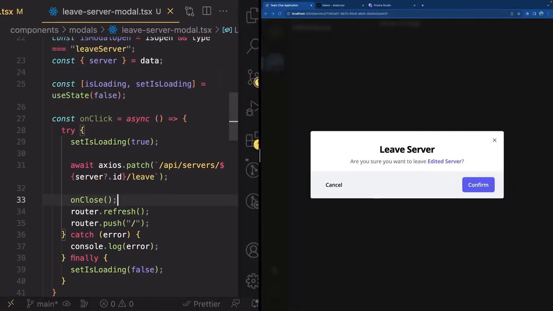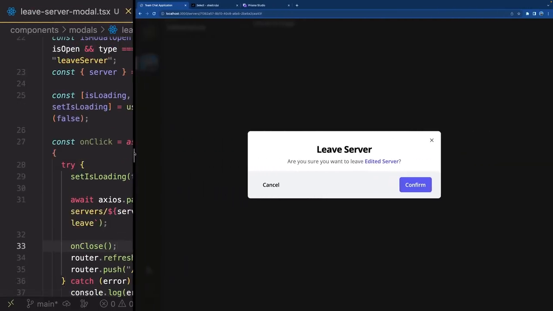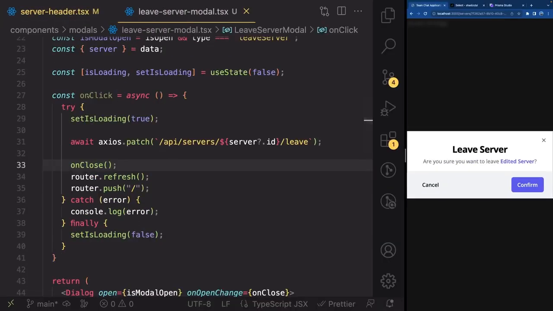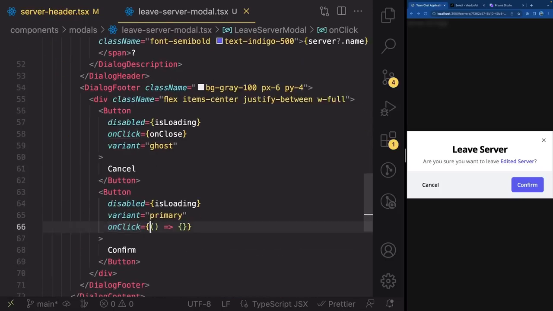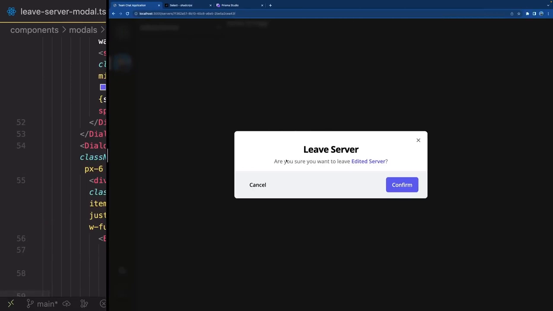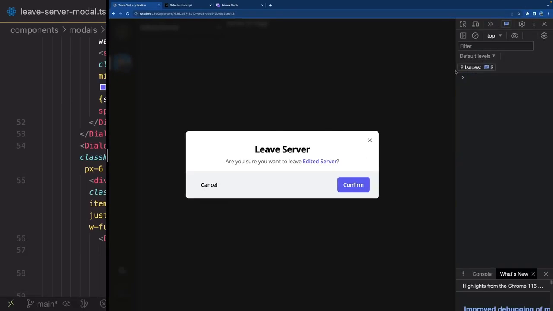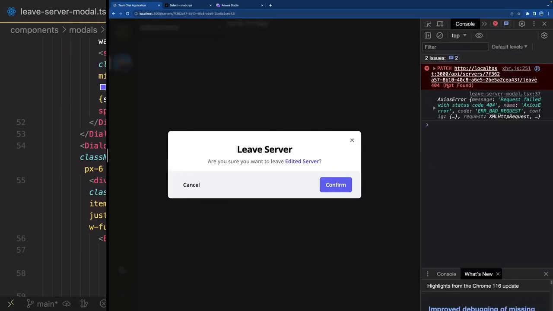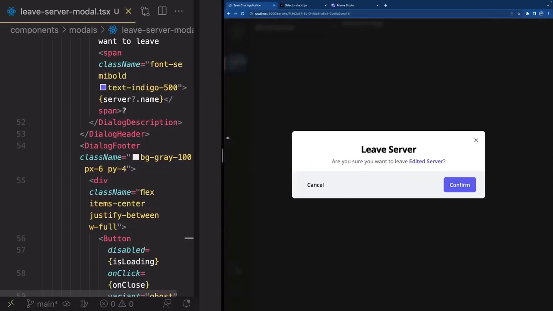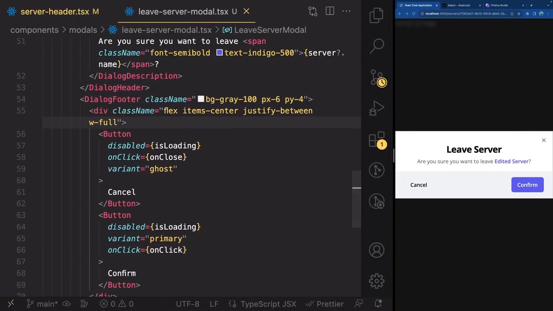Perfect. So now if I go ahead, actually we did not assign this onClick, so let's assign this onClick to this second button instead of this empty arrow function, like that. Okay, so now if I open my inspect element, I'm pretty sure I'm going to get a 404 error. There we go, PATCH 404 not found. So let's go ahead and resolve this now.